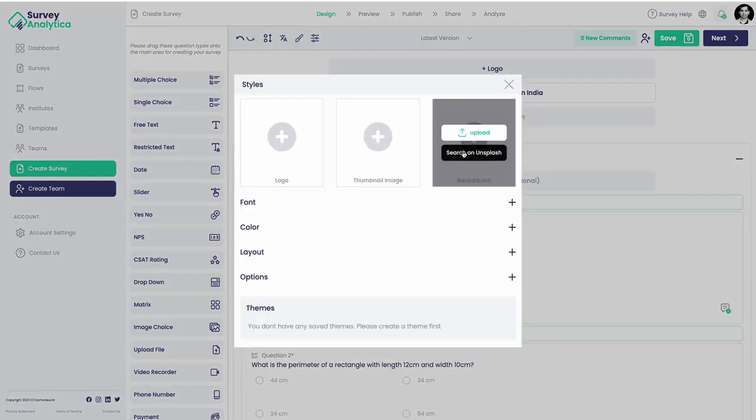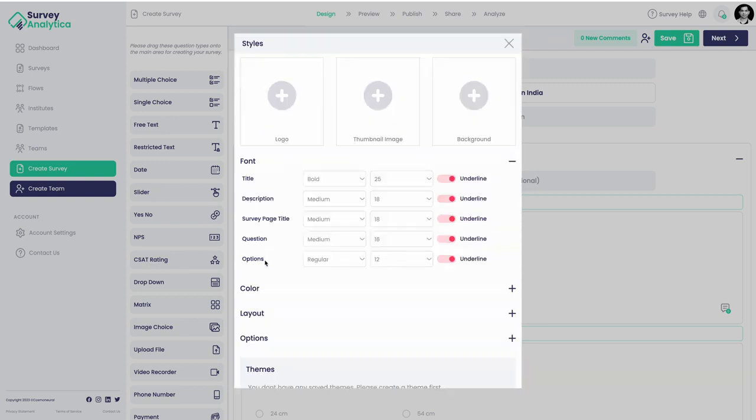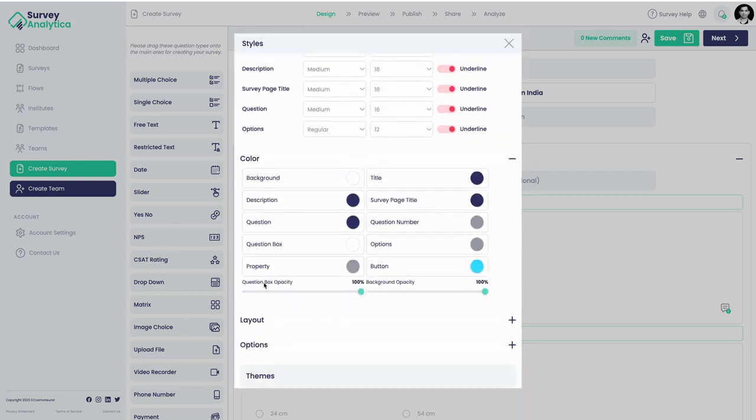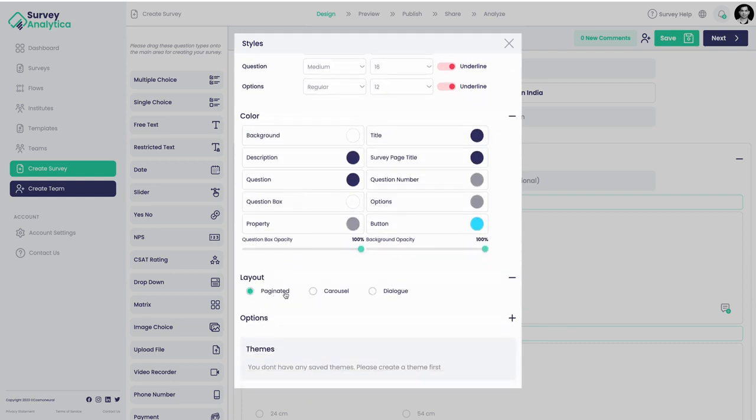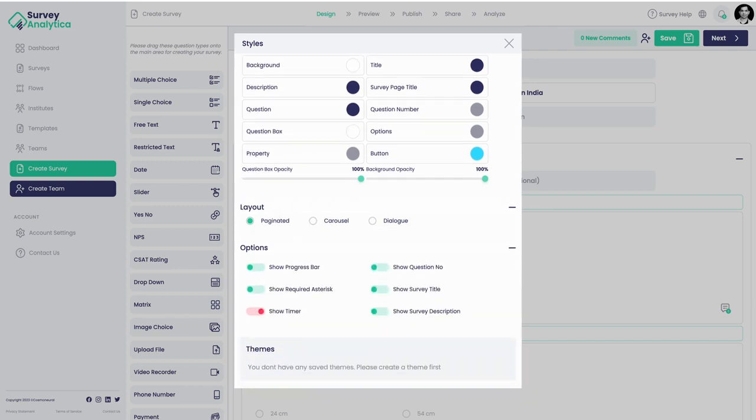Where you can have your own logo, thumbnail, background, right? You can choose different fonts. You can choose different colors, right? For different things. You can even change the page layout. Paginated is the standard way. Carousel, dialog, and then there are other options, show progress bar, right? All these kinds of things you can do.